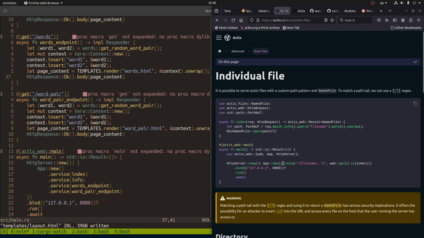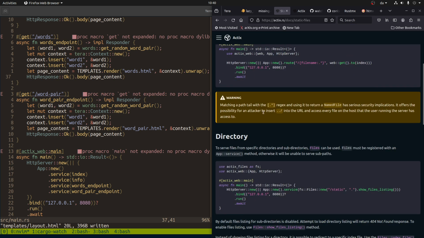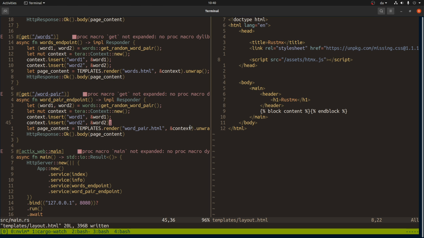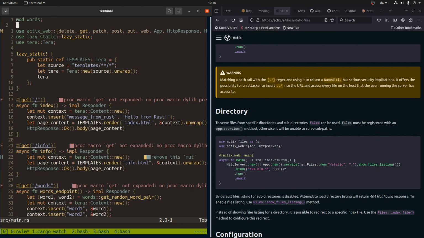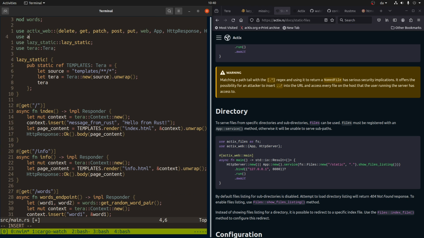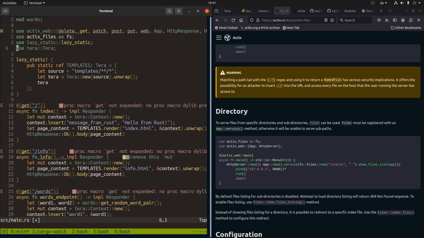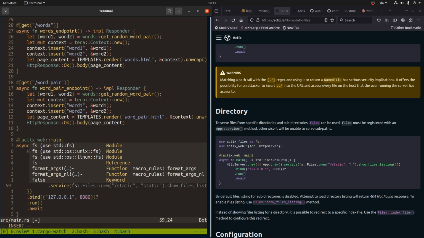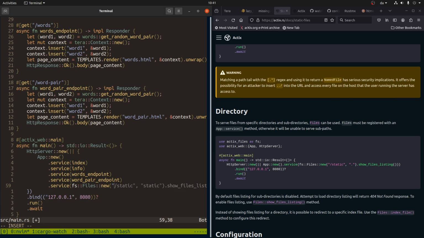So serve files from specific directories. Files can be used. So we need apparently actix files. And that's it. So then in here we register a new service, which looks in the assets folder. Not sure what that is for.